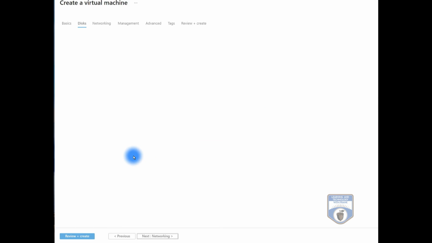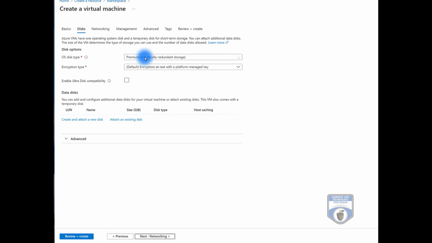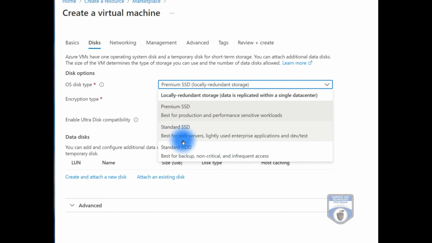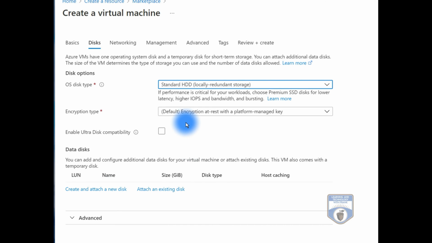into my disks. Underneath my disks, I can choose to have SSD disks. I can even go down to a standard, non-critical, infrequent access option. It'll lower the price just a little bit. I can choose to have encryption at rest. One of the comments I always get is that if you put it in the cloud, they're going to steal your data. That's a little bit of tinfoil hat paranoia. The reality is you can encrypt it and nobody wants your data.